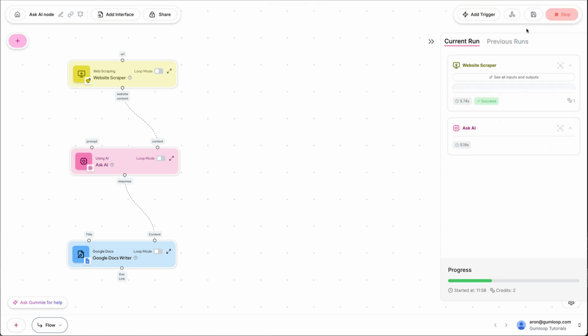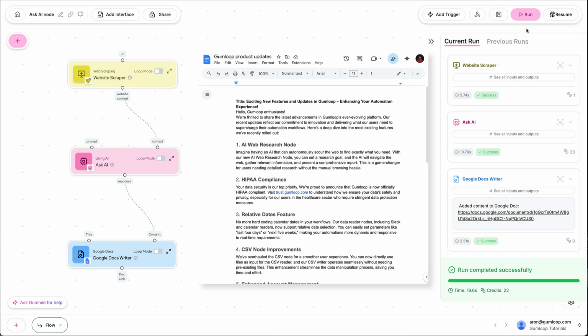Now if I click run, we get the latest product updates from our changelog page, send those over as context to the Ask AI node. That node writes the draft blog post, and then that draft is neatly sent to a Google Doc so I can get ready to edit and publish.